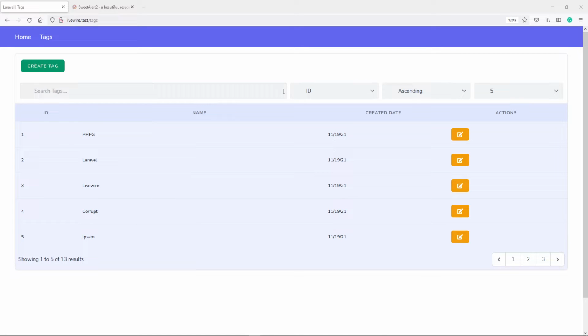So what we're going to do in this episode, as part of our Livewire CRUD series, I thought it would be best if we add SweetAlert2. If you have this tool in your belt as a developer, it will help you a great deal. So I think I'm going to add that.